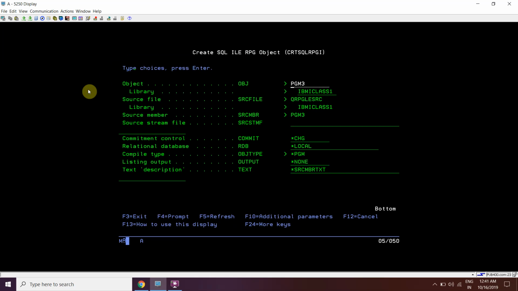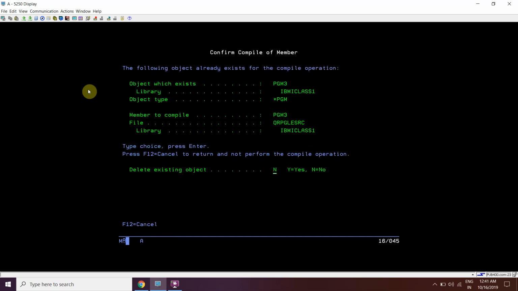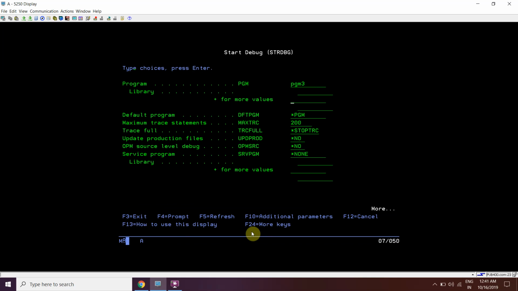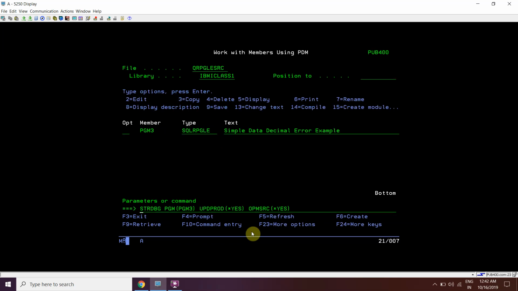Take option 14, then Shift F, then F4, then F10 here. We will be debugging this program. In debug we will take *SOURCE here and press Enter. This was already compiled, so we are recompiling it. Take Y here. Program PGM3 is created in the library with 0 highest severity in IBMCLASSES1. Let's check whether debug mode is on with STRDBG. We will be debugging PGM3. Press Enter. We have set the breakpoint at the first line, then CALL PGM3.